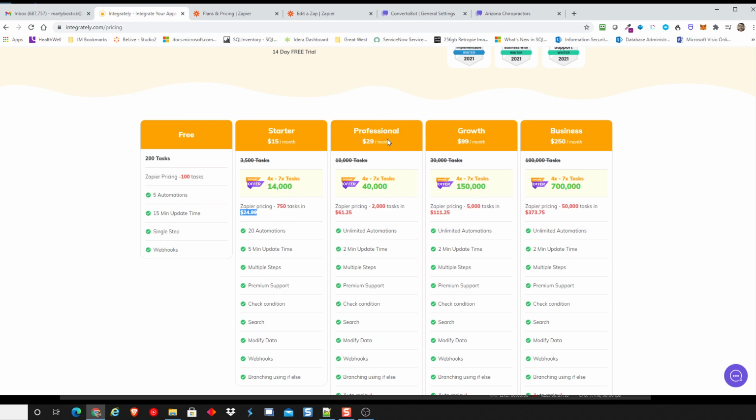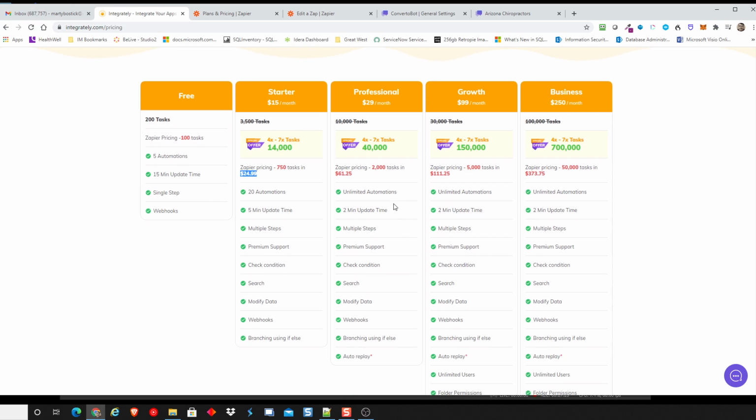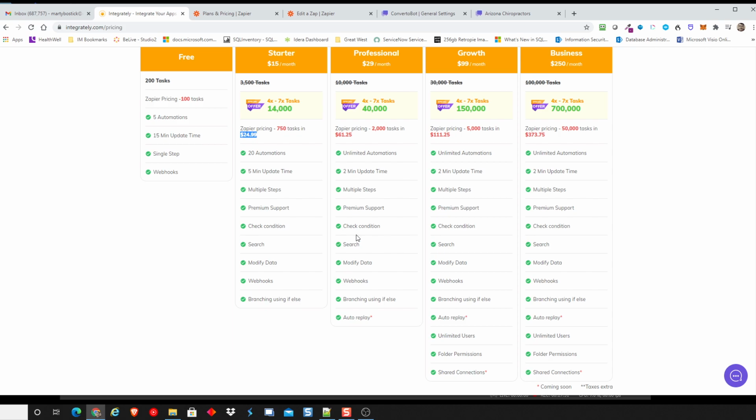And you could go up from there if you ended up getting to the point where you got a lot of automation going. Then for the price of what Zapier would be over there, for $29 a month, you could go with a pro level account over here, and you get unlimited automations where you can make as many of them as you want, and it fires every 2 minutes. And really the only big difference between these is how many tasks you get.